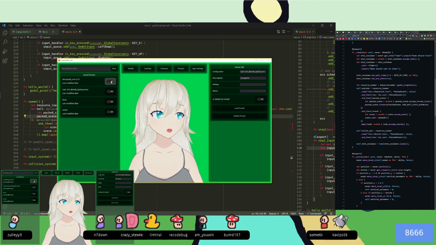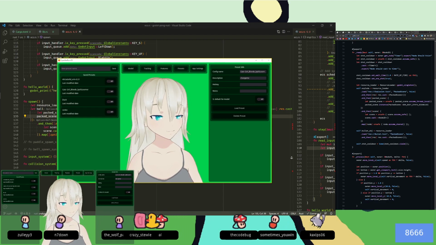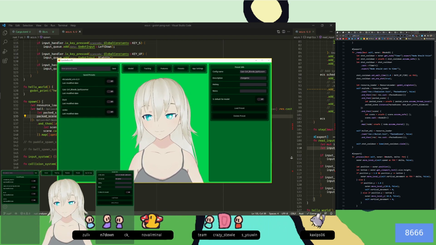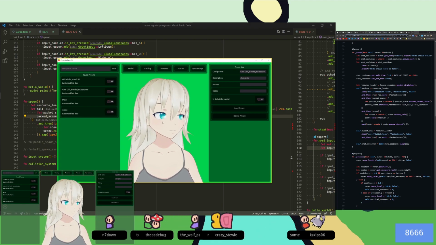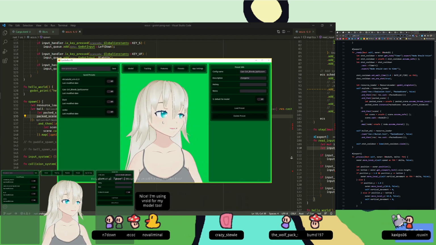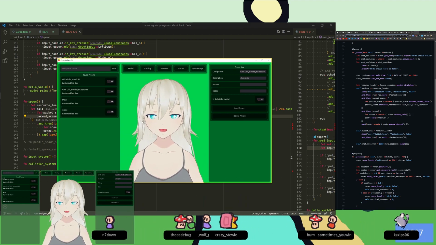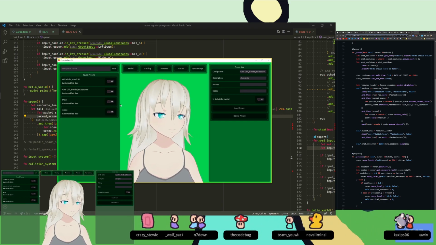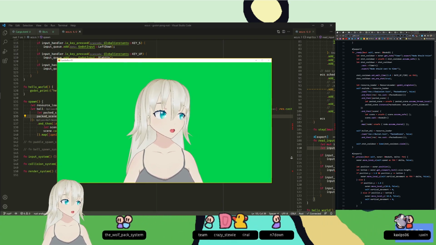Don't ask me why all my models are females. The two models I've been sent, which is this one and the fox girl one, were both female. I did not ask for them. Using Vroid for my model too. Yeah, Vroid is a pretty sick piece of software.